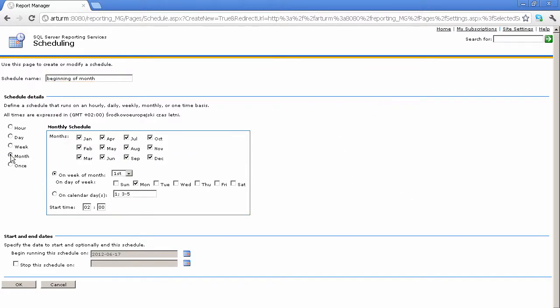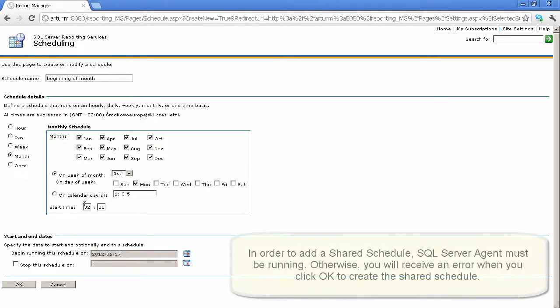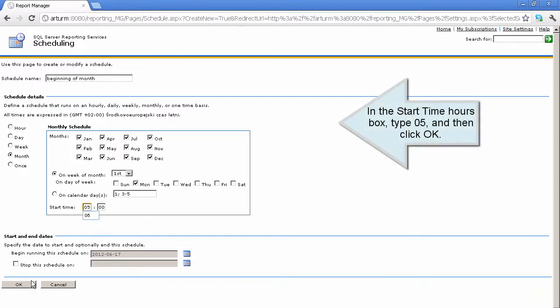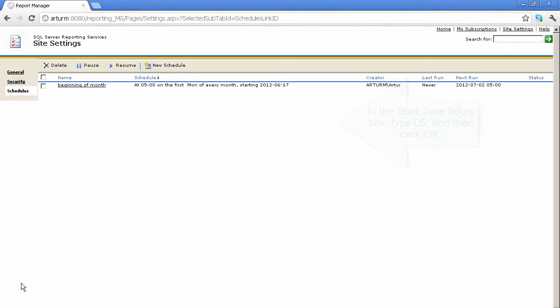In order to add a shared schedule, SQL Server agent must be running. Otherwise, you will receive an error when you click OK to create the shared schedule. In the Start Time Hours box, type 05, and then click OK.